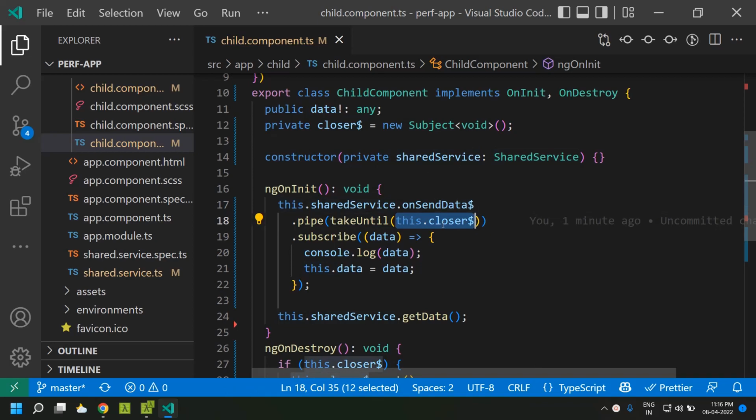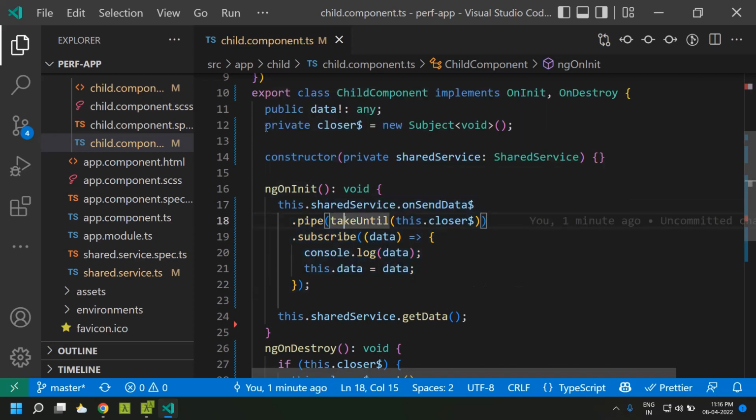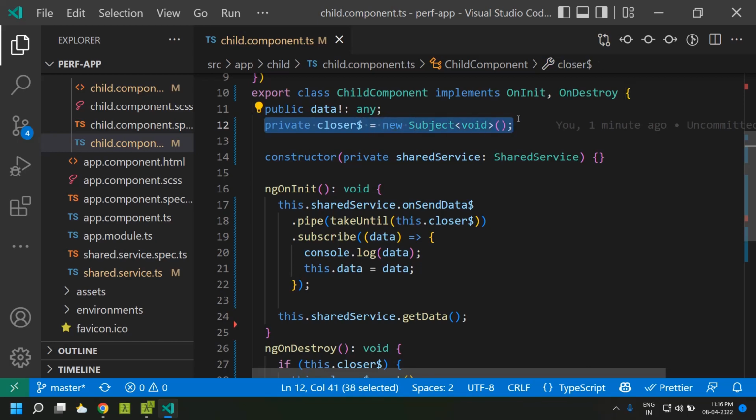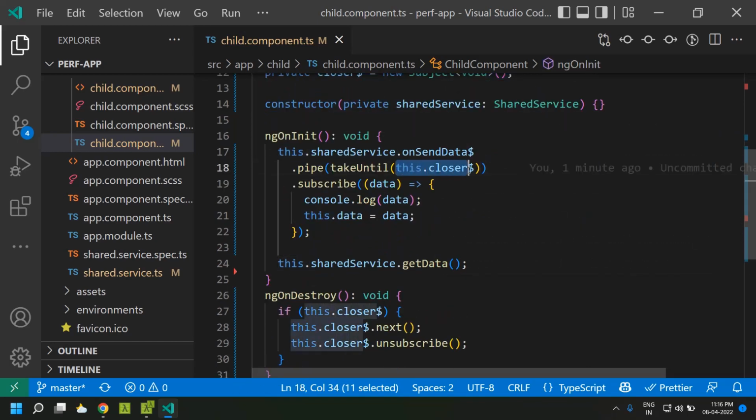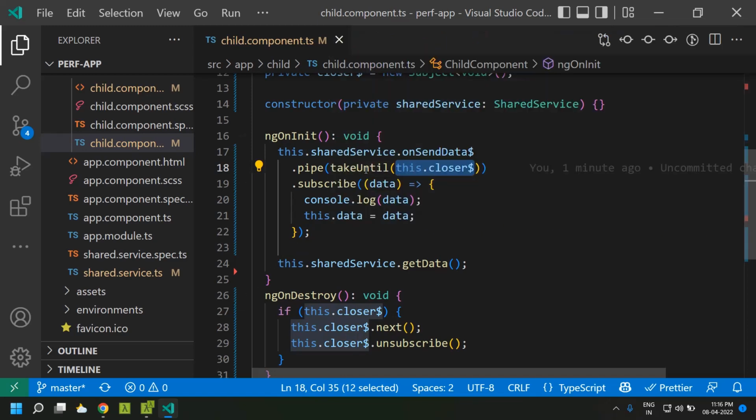In case this is closed, this connection also will be closed. So let's see how we can implement that. So first we need to create a new subject, and I am passing that subject to the takeUntil. So here I am making use of the pipe operator, and I pass the takeUntil operator within that pipe, and this particular observable I am subscribing.